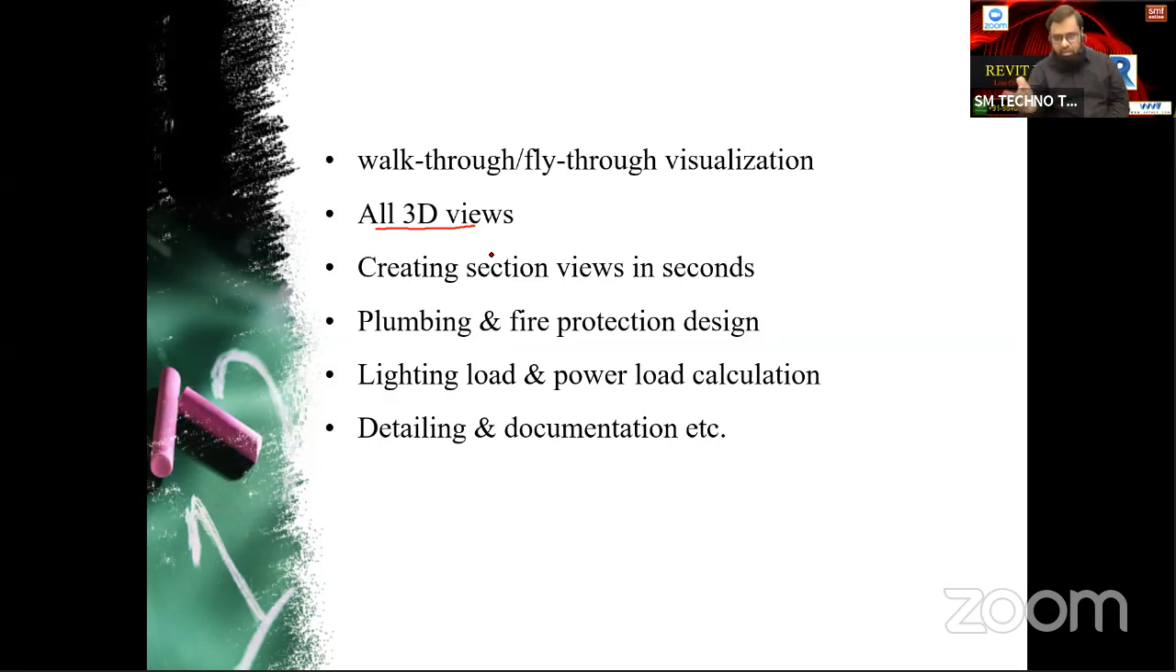And for any side of the building or any part of the building, we can create the section. We'll get the section view. No need to create a separate view, because we are dealing with the 3D intelligent building and 3D intelligent components. Okay. Next, plumbing and firefighting design can be done. Lighting load, power load for the electrical side, and we can deal with the detailing, annotation, tags, dimensions, which are required in the shop drawing. Okay, so these are the key features in Revit.